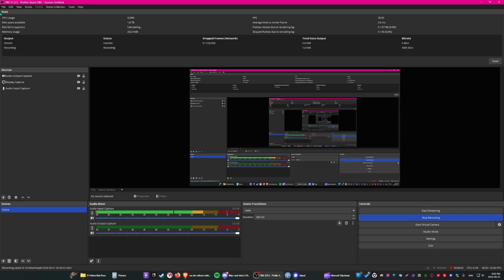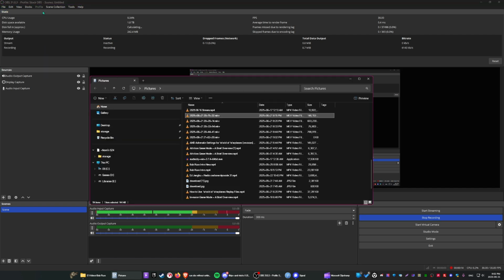One little trick before we go. If you don't want to fiddle with Windows Explorer to try to find the folder where you recorded your stuff, you can go to File, Show Recordings here.